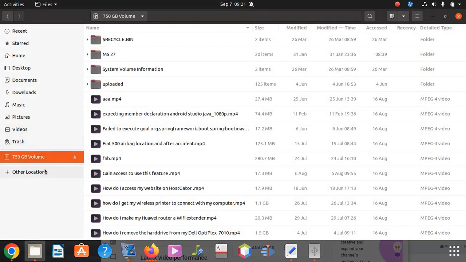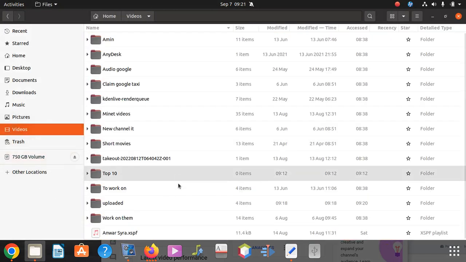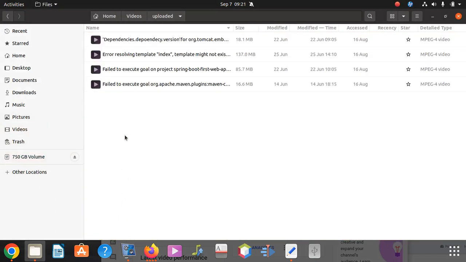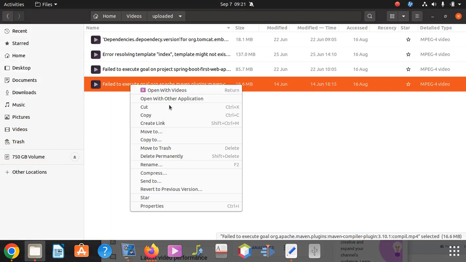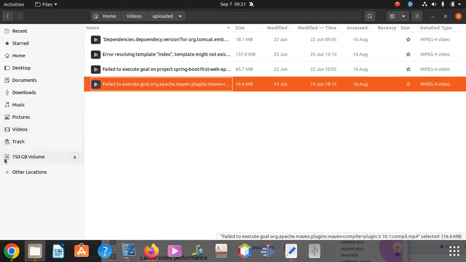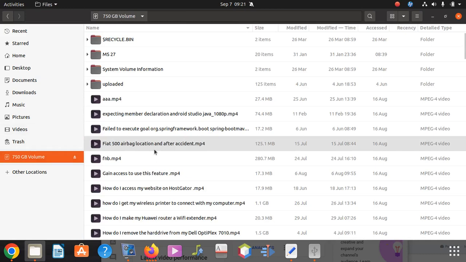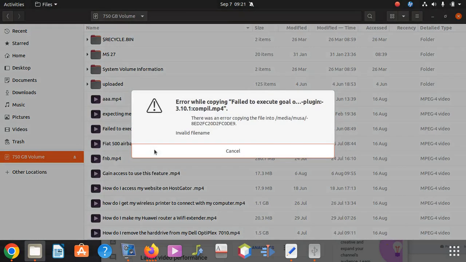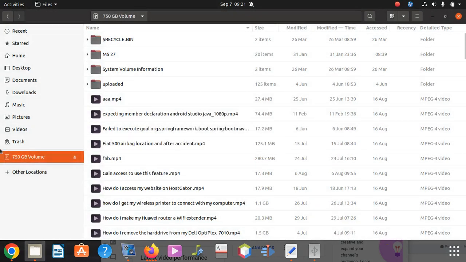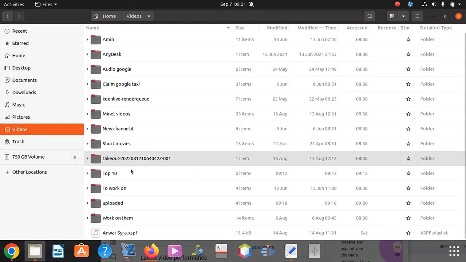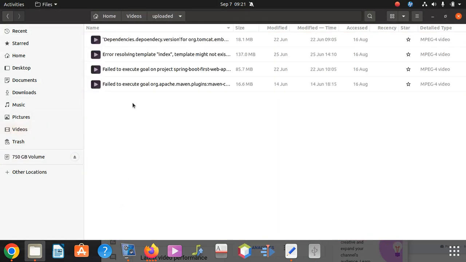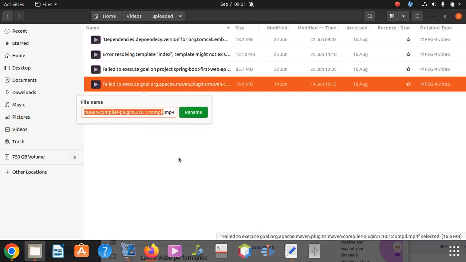First step, let's try one by one file. This one. I'm gonna say cut. I'll go here. I'll say paste. Get the same thing. Okay, that's it. I'm gonna try to rename this file. See, the problem are these colons and all that. Take them out.